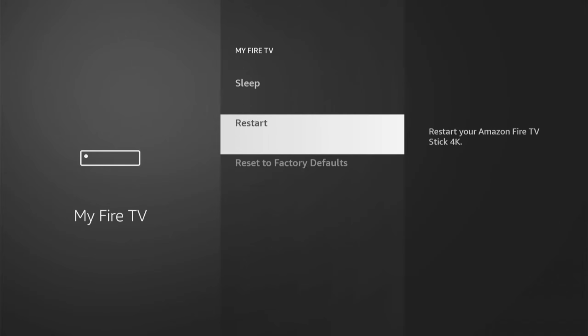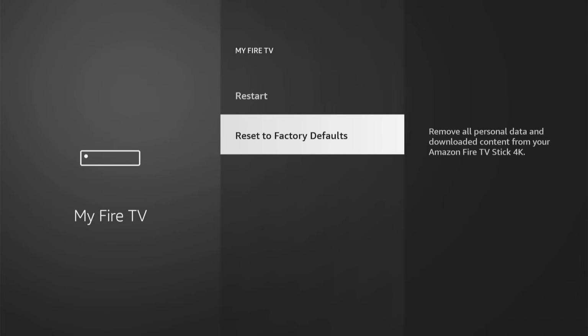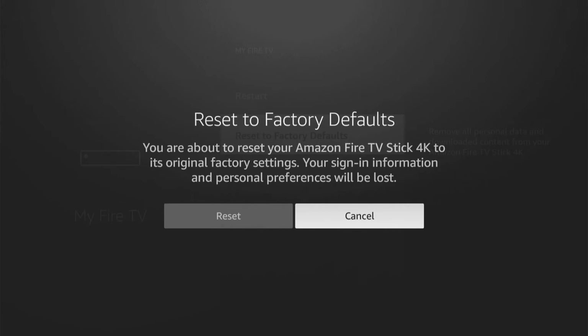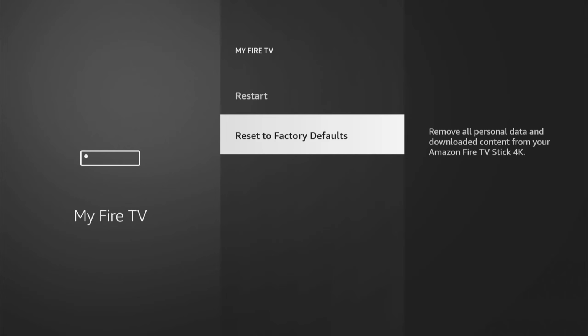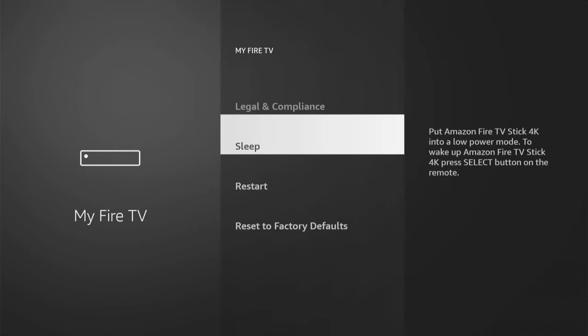Then we can go on down on here, and here's the option to reset to factory defaults. Remove all personal data, downloaded content from your Amazon Fire TV Stick 4K. And it says you are about to reset. And if you want to go ahead and do this, just go to reset right here, and it shouldn't take too long. And then your Amazon Fire Stick is going to boot up like it did the first time you bought it. So you'll have to type in all your information again.